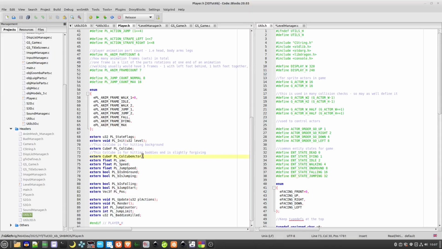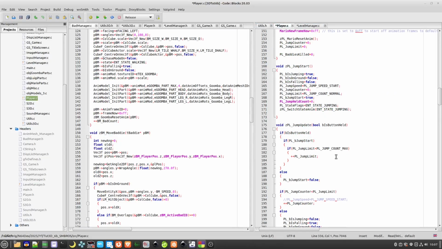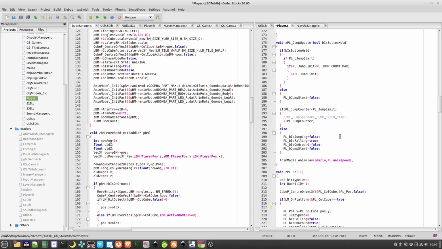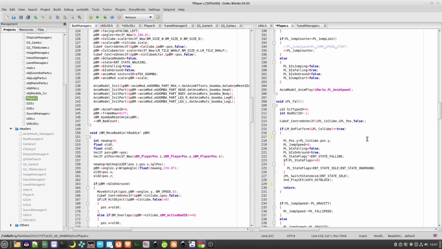You see here, for the player, I have two collision cubes. We have one for if they are hitting the background object, and another for if they are hitting something like a Goomba or a coin. If I open up the player code here, there are a number of times that we are checking to see whether they're on a platform or not.